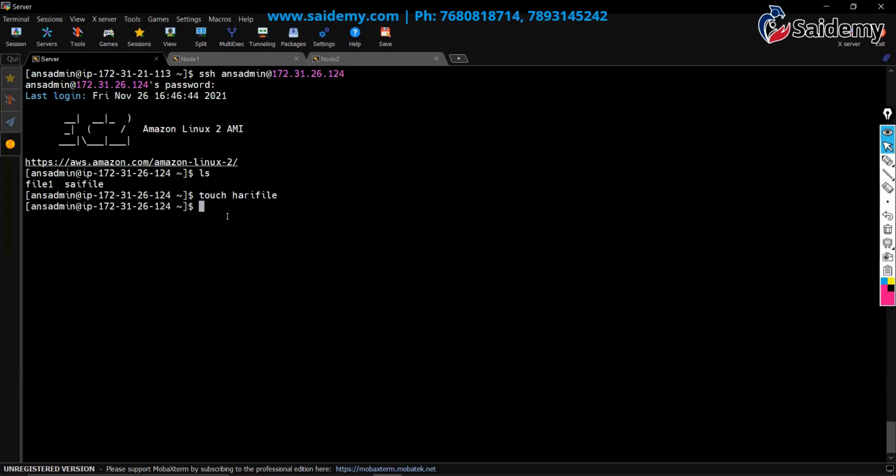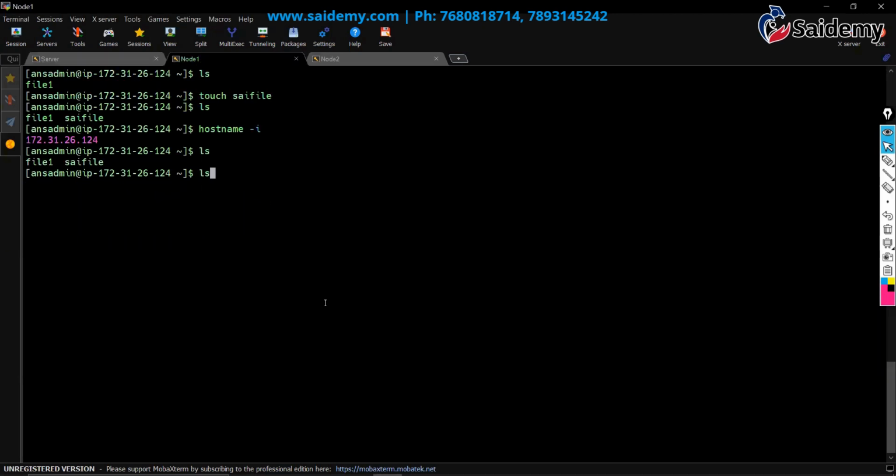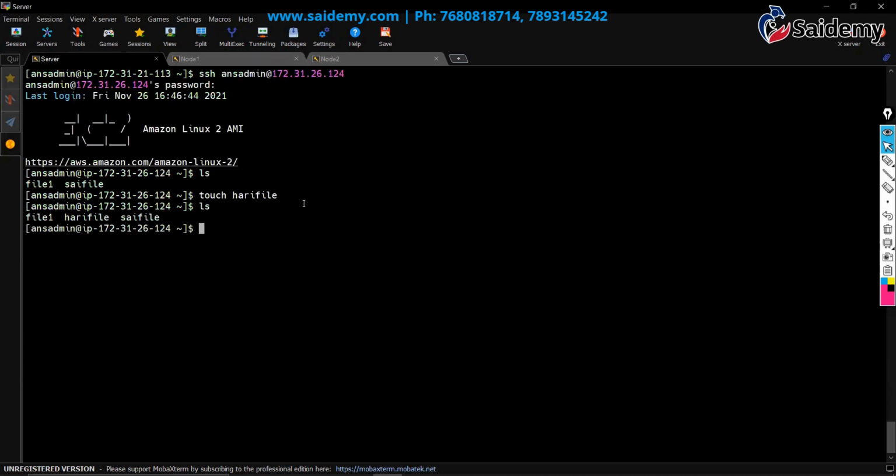Touch hurry file. Now do ls. See where we have created this file. Not in server, in node 1. Verify. You can say hurry file. That is how we take remote session. Earlier the Linux admins used to do it like this.